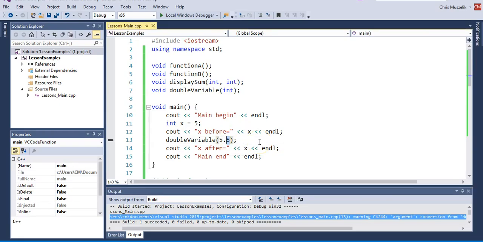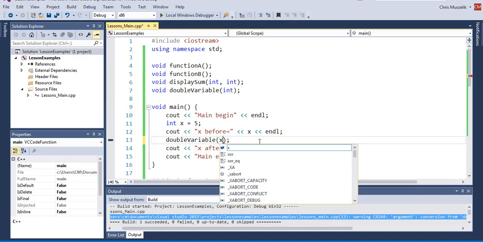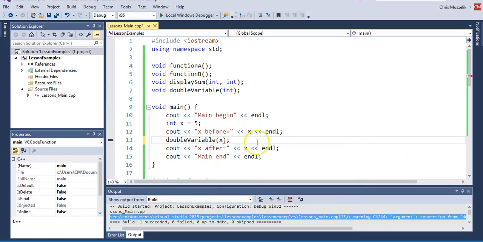Let me go back to here and change this back, I'll just leave it as x. So the compiler will enforce those types of things because it sees that I used different types.